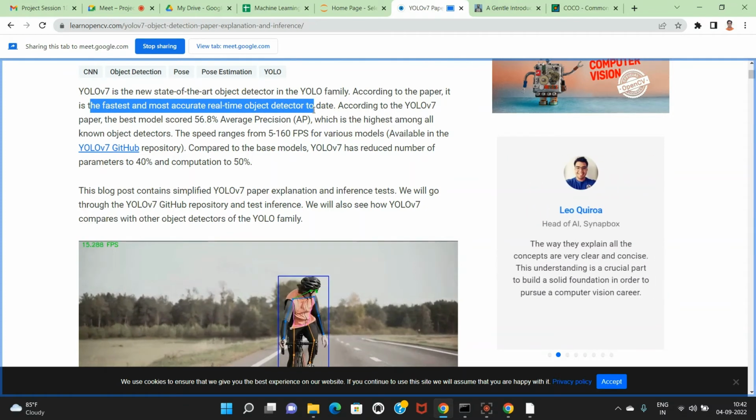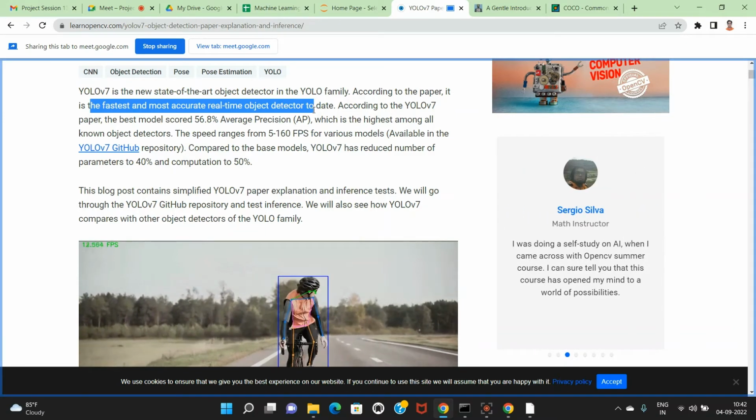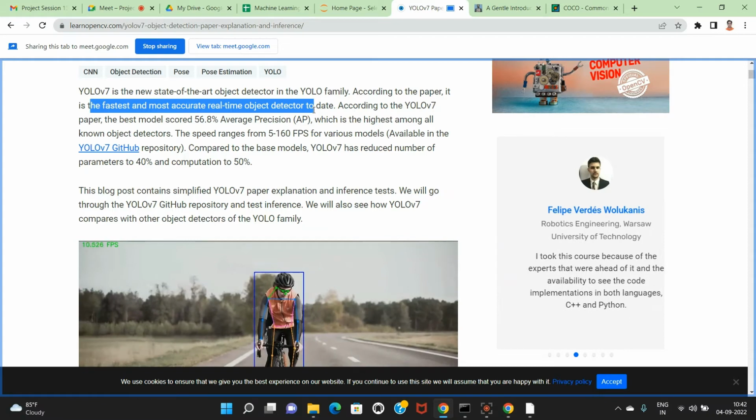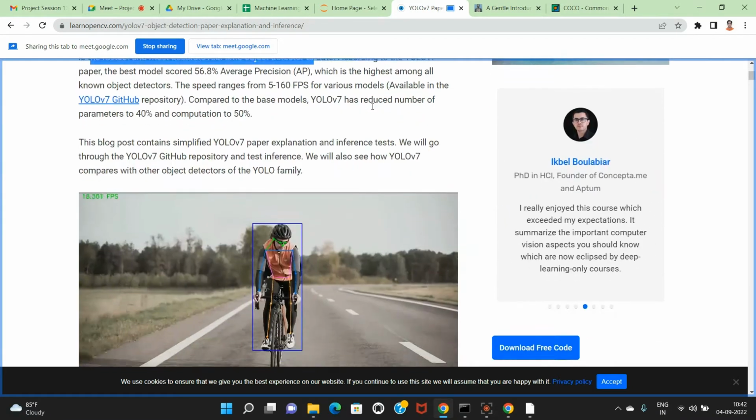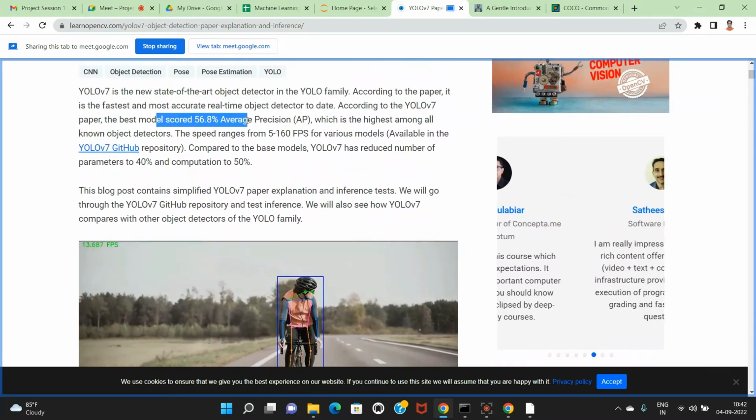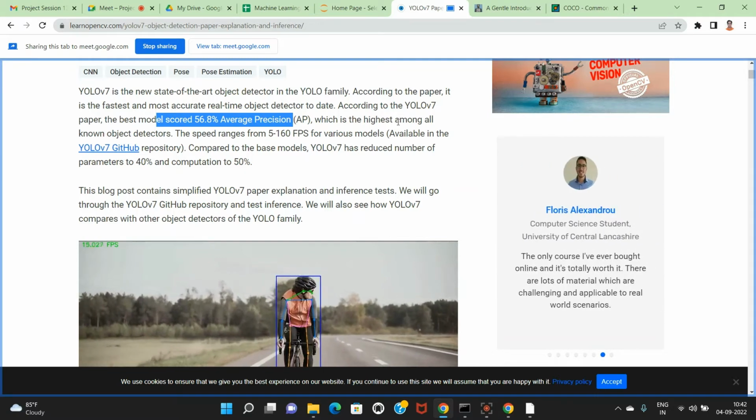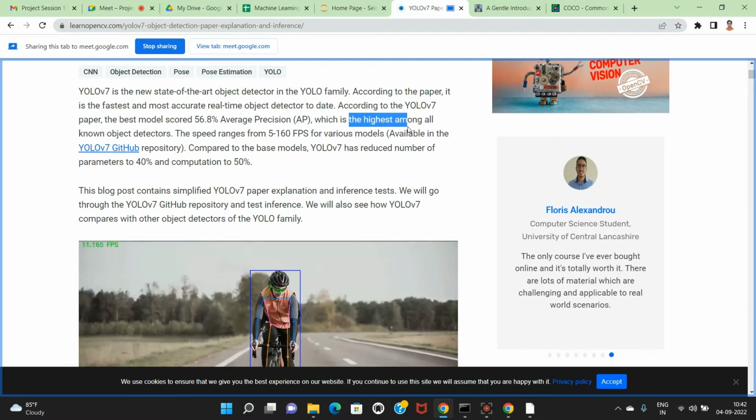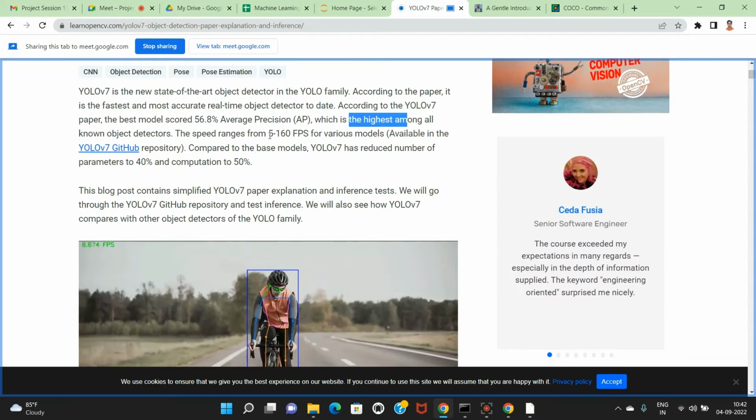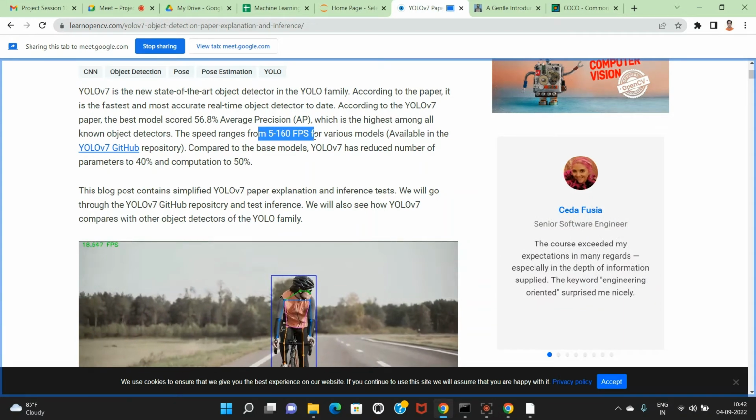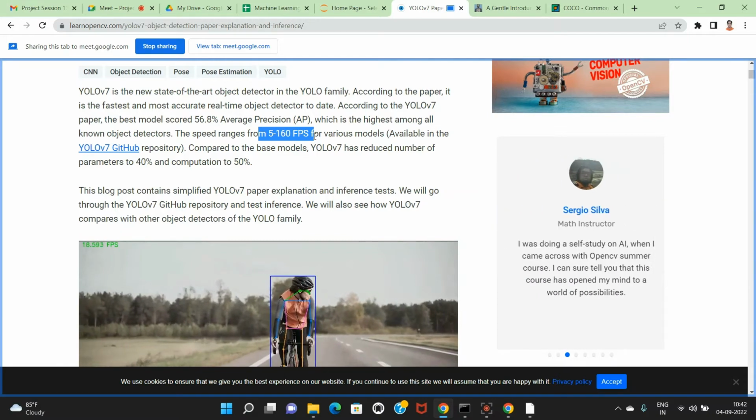So the question you asked me, sir, why are we using it, are there any other options? Yes, there are other options, but we are looking for the fastest and most accurate real-time object detection. According to the paper, the best YOLO 7 model scores 56.8% average precision, the highest among all object detectors, and it runs at about 5 to 160 frames per second. That means in YOLO 7 we also have intermediate models.